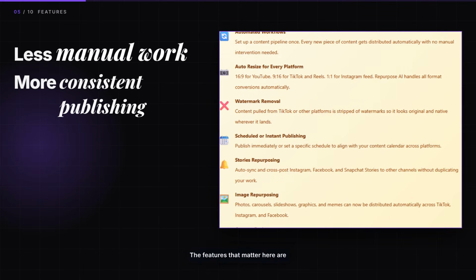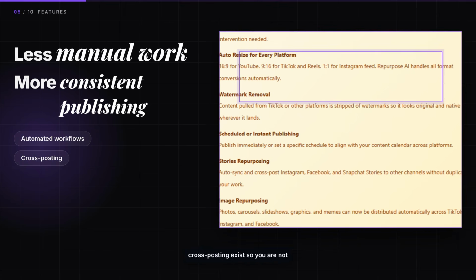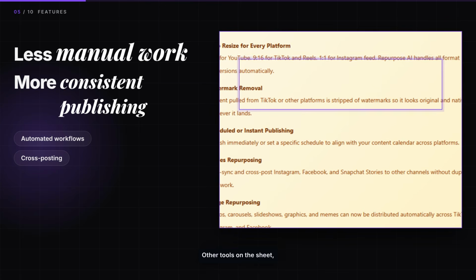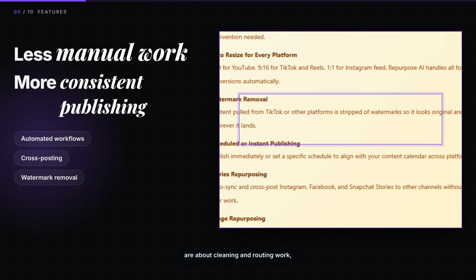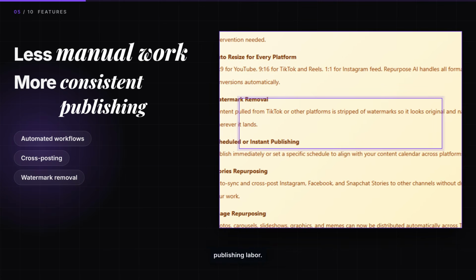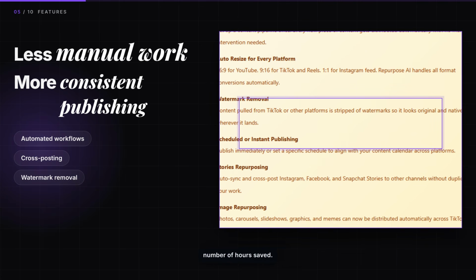The features that matter here are practical. Automated workflows and cross-posting exist, so you are not rebuilding the same post again and again. Other tools on the sheet, including options like watermark removal, are about cleaning and routing work, not magic growth. Automation can reduce repetitive publishing labor. We are not claiming a specific number of hours saved.